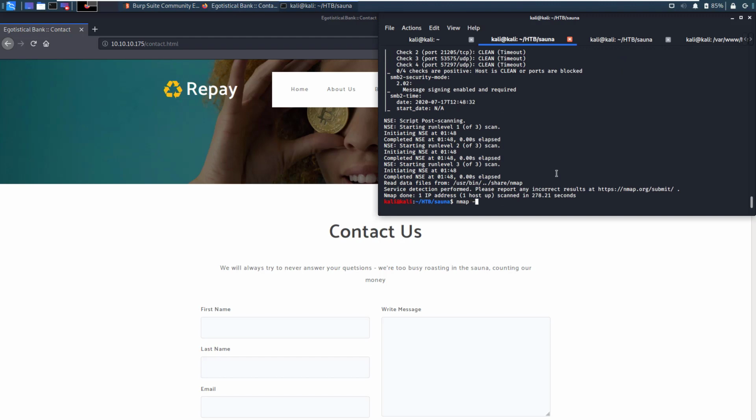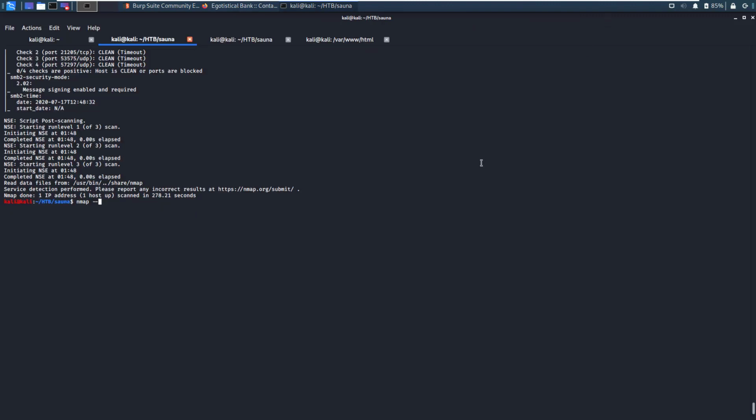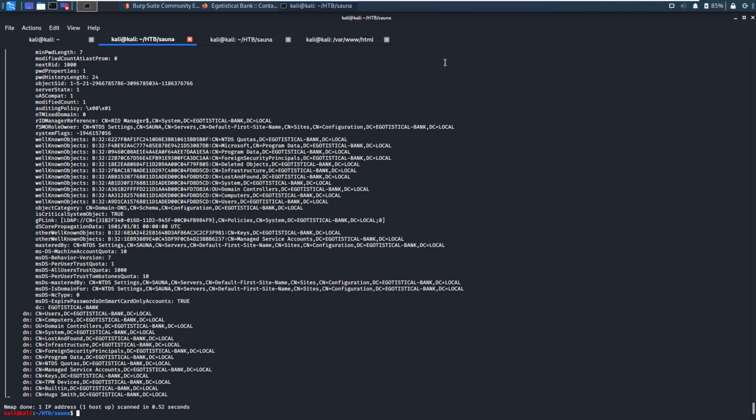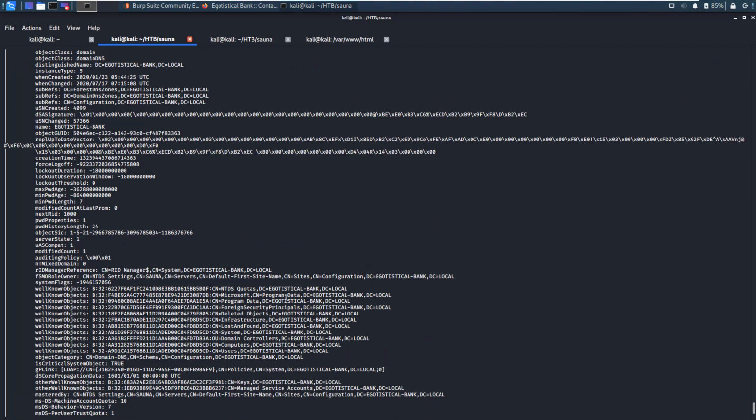So I'll do an nmap script. Let's make this big. I'm going to go ahead and clear this screen out. So we'll go ahead and do an nmap, and I mean you could specify the port. I like to, so 389, and then say script, and then it's going to be LDAP-search, and then 10.10.10.175. All right, so we got a nice little kickback there.